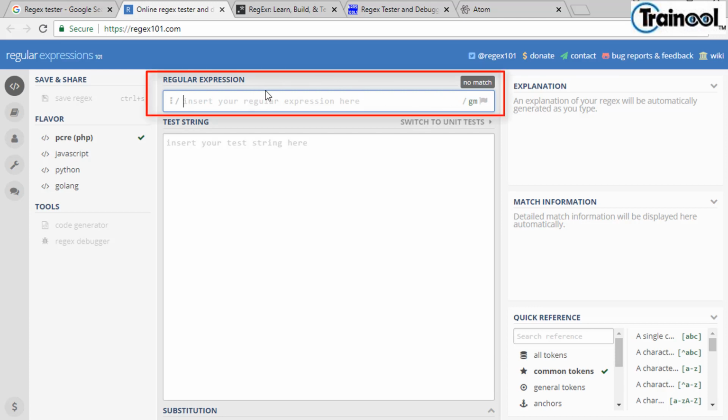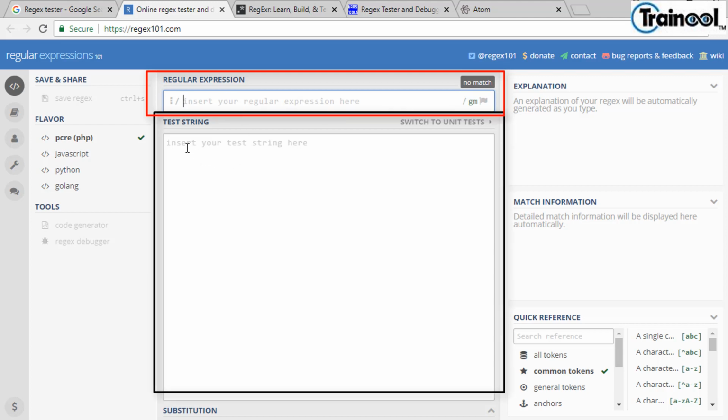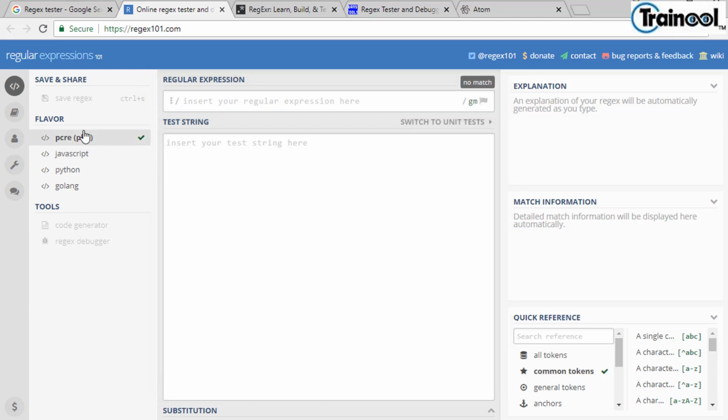So this is the area where you have to write your regular expression, and this is the text string. So whatever text string for which you have to write your regular expression, you have to write here. And you can see here it has a lot of flavors. For example, this regular expression you can run for PHP or JavaScript or Python or Golang.